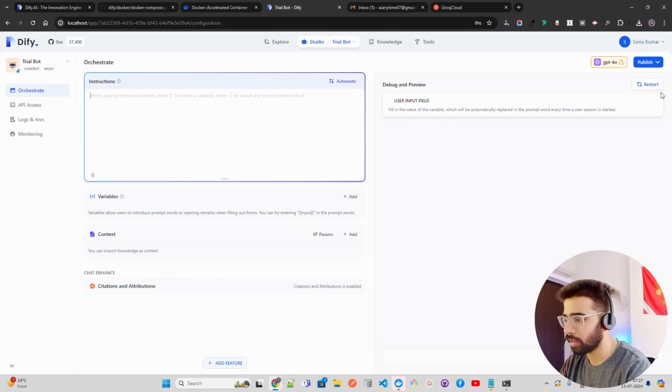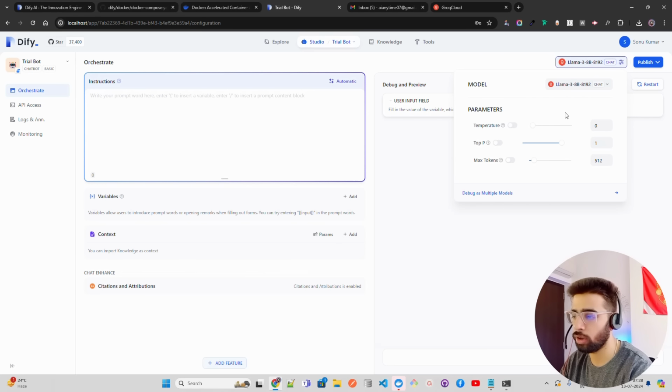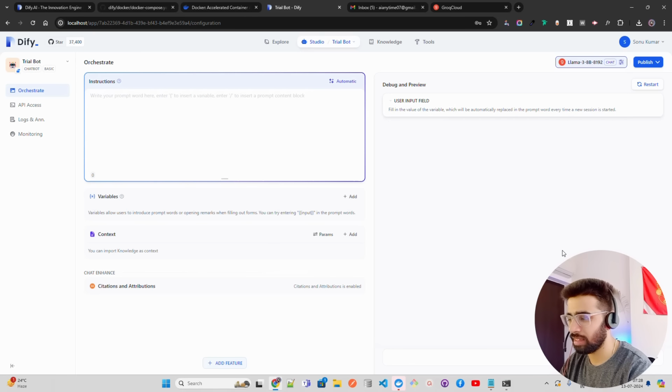Now, let's do a restart. I'm going to select any model. You have Llama 3 and Mixtral 8x7b. I'm going to click on Llama 3 8b with the 8192 context window. These are fine. You can keep it a bit high if you want, and for max new tokens, you can increase that a bit, and that's fine.